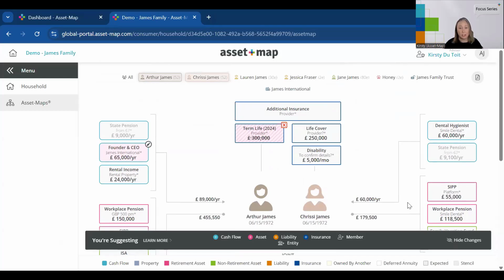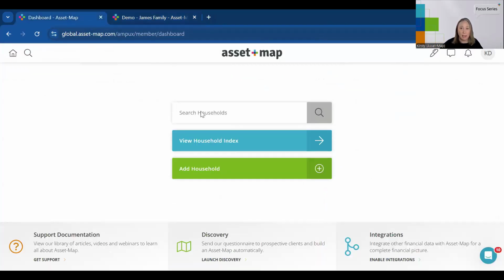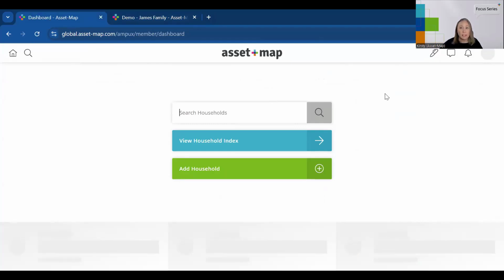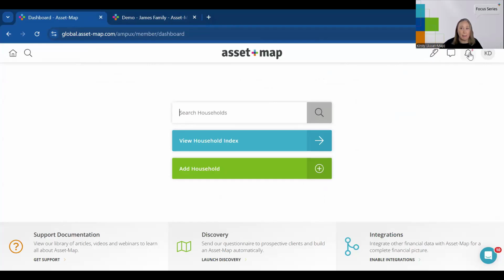But you can see that it hasn't changed the actual map yet. It's more of an overlay at this point. If I now go across to my asset map as the planner, and I'm just going to refresh the screen here, we'll see that I've got some in-app notifications on this little bell here at the top.